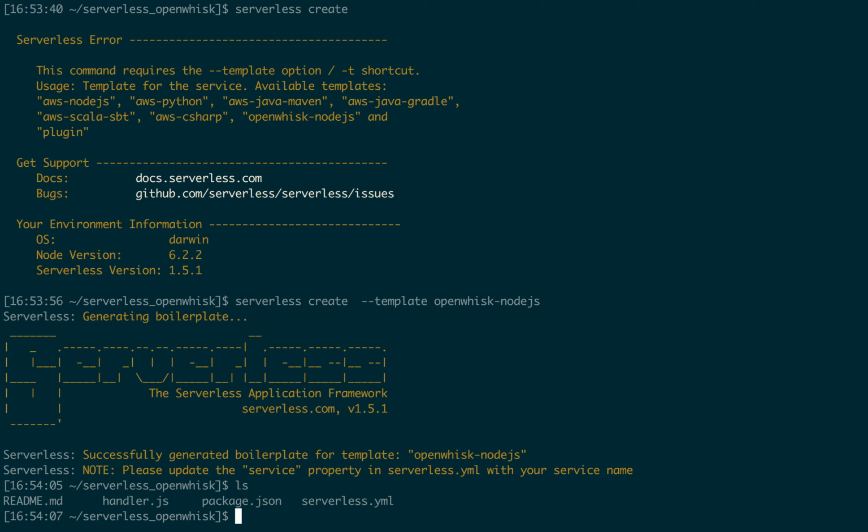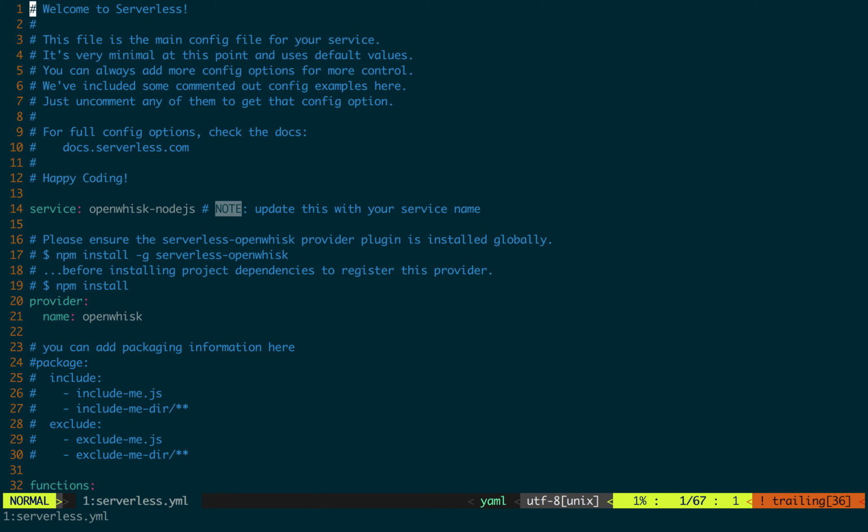Great, so now we can see all the sample files that Serverless uses to allow us to define our application that we can then deploy to OpenWhisk. Serverless Framework applications use a simple manifest file to define your functions, events, and other resources that your application needs. Let's have a look at that manifest file for our simple boilerplate now.